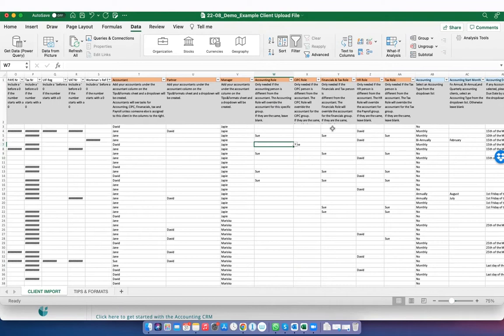And then whoever's assigned here will override the accountant that is assigned over here for that particular department. And so, for example, if Jane does all the SIPC tasks, then under all the SIPC roles, Jane will be the accountant instead of David, but for all other tasks, David will still be assigned as the accountant.